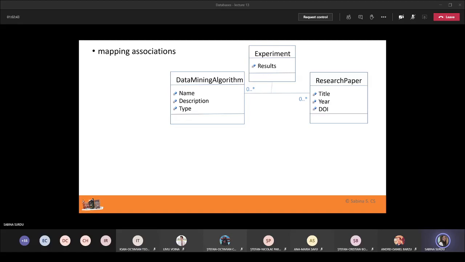And in such a paper, you can have experiments, experimental studies, and then you run experiments and you have some results that you present, you discuss in your paper with graphs, with tables, with discussions, with text, and so on. So in such a paper, you could use a data mining algorithm, let's say, more than once for different experiments. Of course, an algorithm could be used in different research papers.